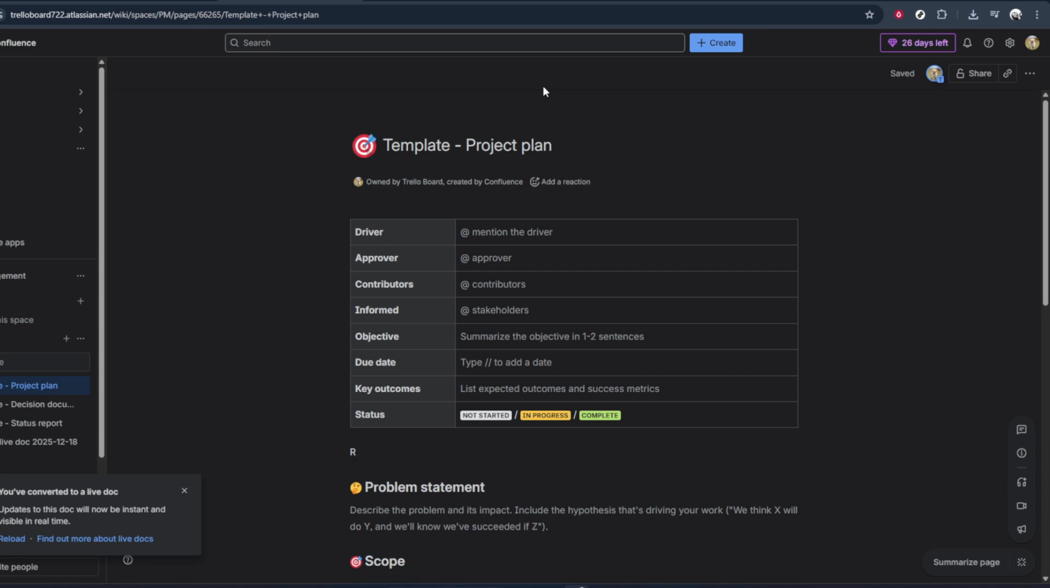Among those options, look for the one that says Convert to Live Doc. This is the command that changes your current page into a live document. When you see it, click on Convert to Live Doc. After you click it, Confluence will process the change. You may see a brief loading indicator while the page is being converted.